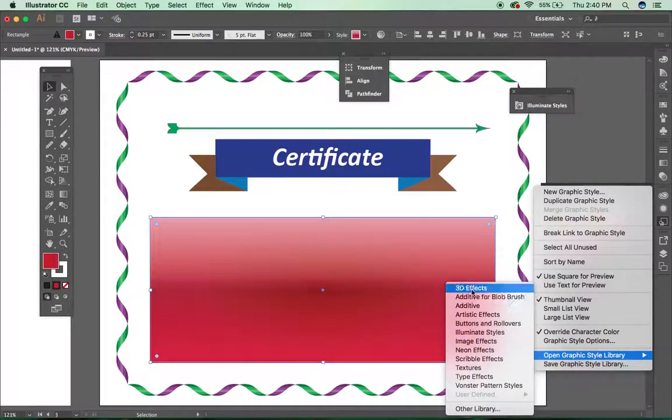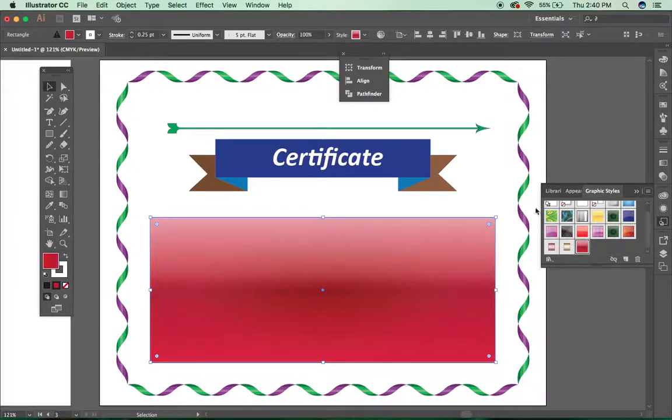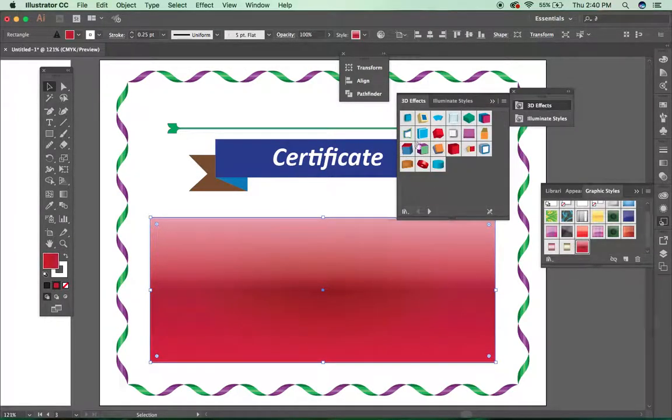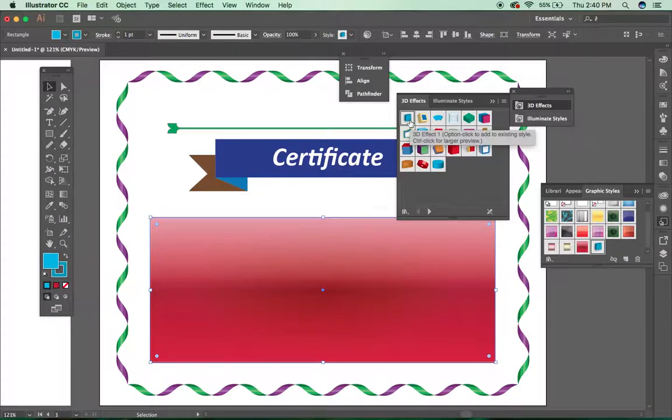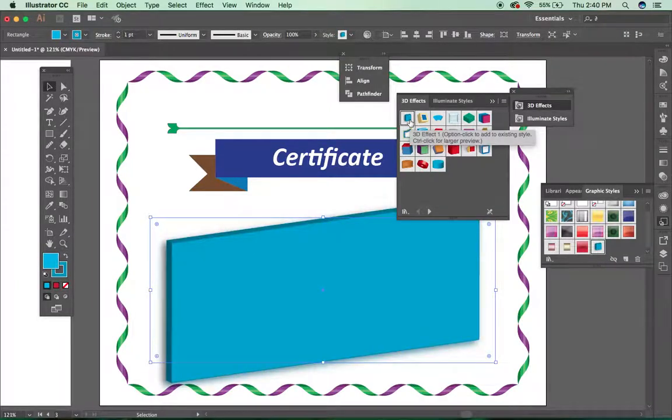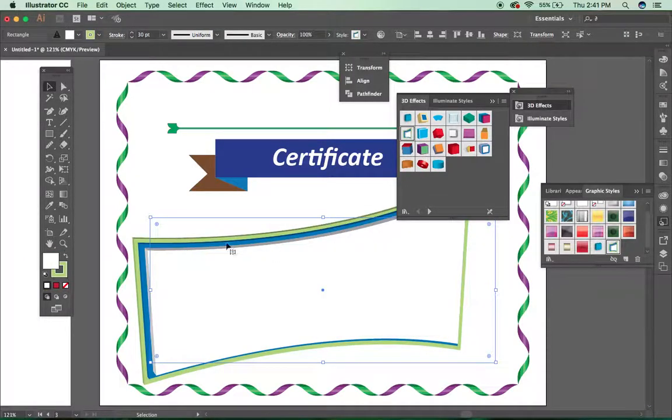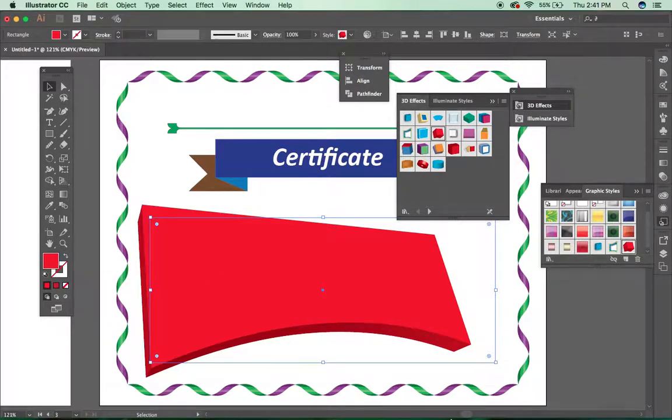Then you can see 3D effects also. So you can apply some 3D effects also. See. It takes a little bit of time also. See this one. Like you can write something here.